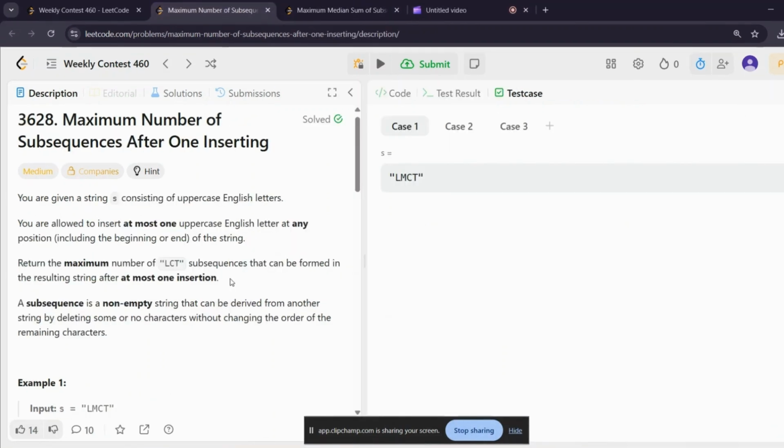Now let's discuss problem B. Let's read the problem once. Maximum number of subsequences after one insertion. You are given a string S consisting of uppercase English letters. You are allowed to insert at most one uppercase English letter at any position, including the beginning or end of the string. Return the maximum number of LCT subsequences that can be formed in the resulting string after at most one insertion. A subsequence is a non-empty string that can be derived from another string by deleting some or no characters without changing the order of the remaining characters.